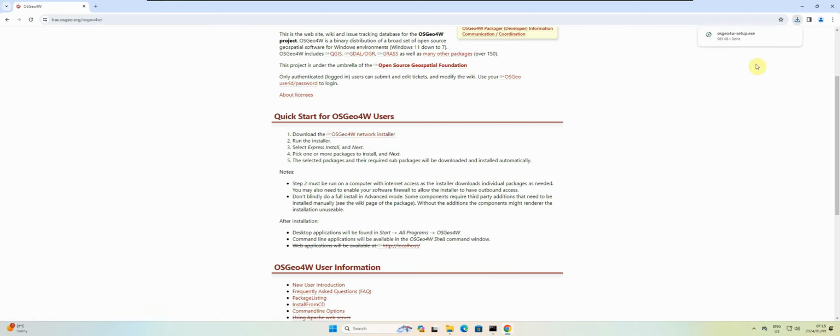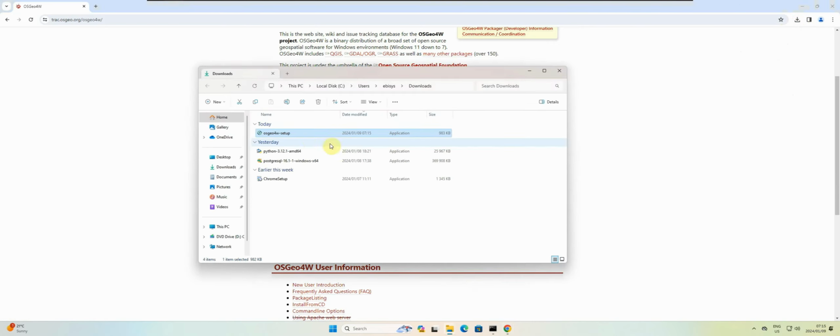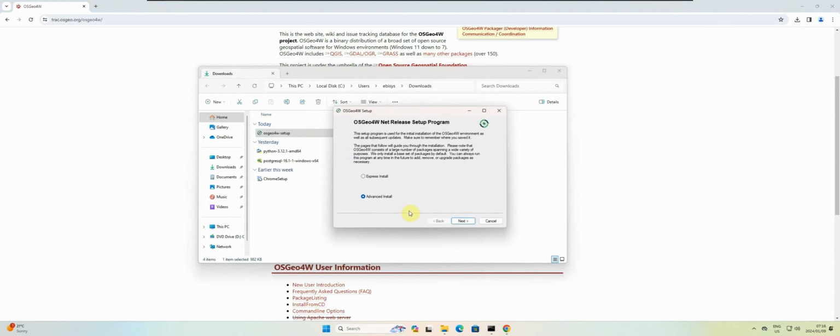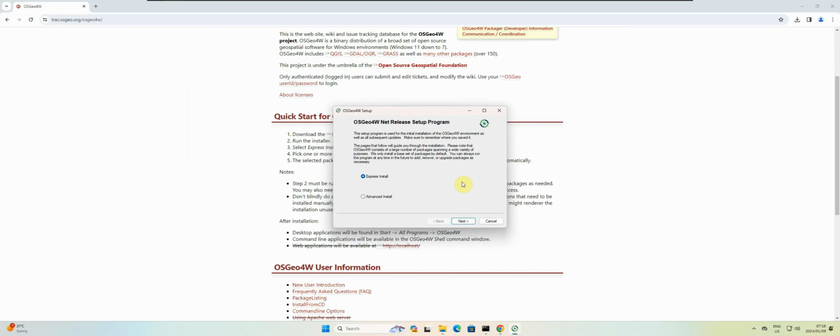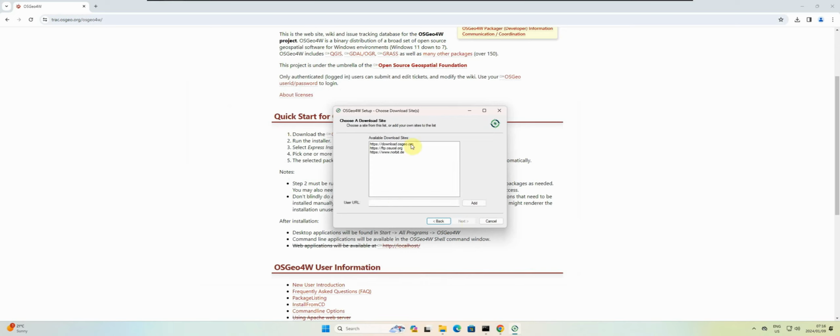Once the file has been downloaded, we can open the file location. So here it is, and we can double click that. We'll select the Express install and then click next. Then just select the first link and click next.